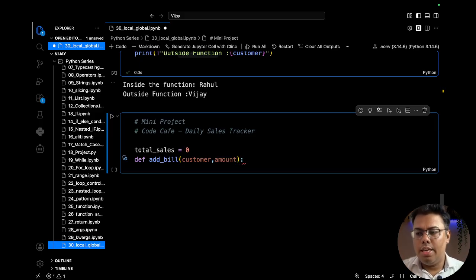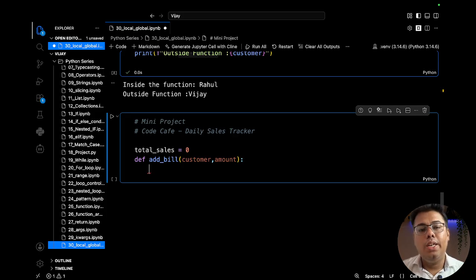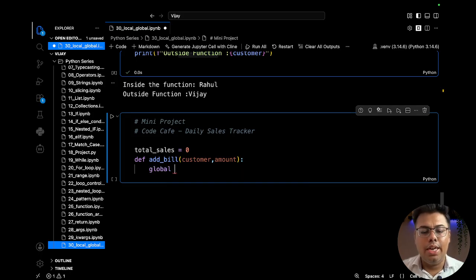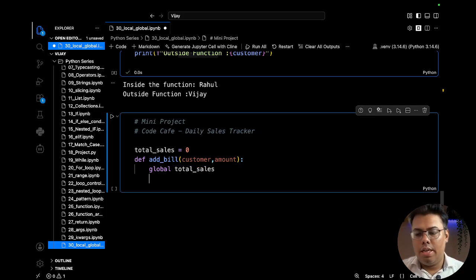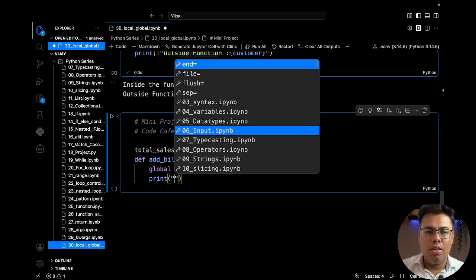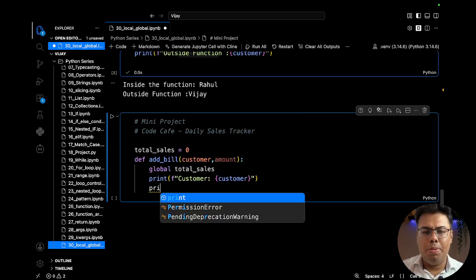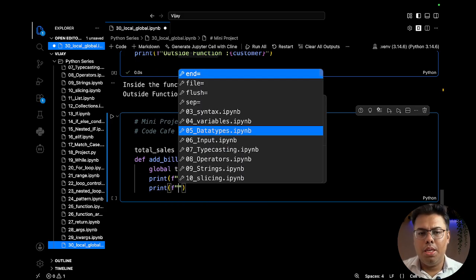Okay, and then what we will do, we will try to update the sales amount, but to modify it, we have seen that we have to define it as global sales, that we will update. And what we will do, we will print an f-string. This we have done multiple times, that we will print the customer name using the formatted string. Then we will print the bill amount.